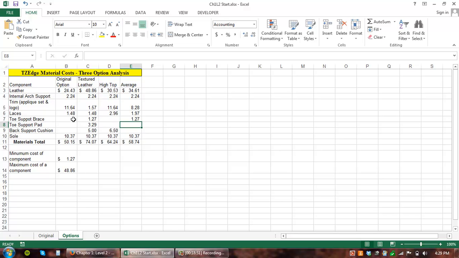But later, if we ever did add a cost to here, now instead of having to redo this function, it will automatically include these cells. Okay? So I'm just going to go ahead and copy that formula down.